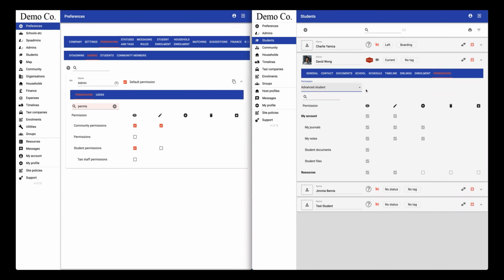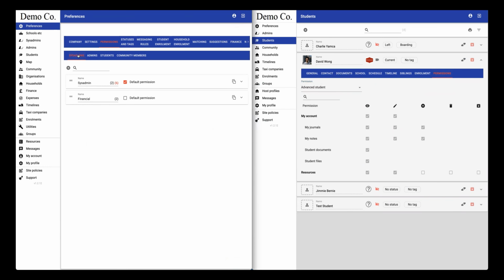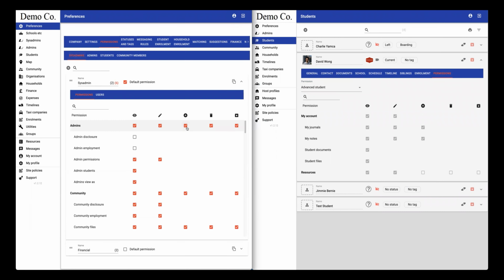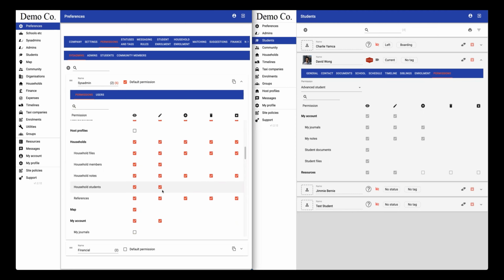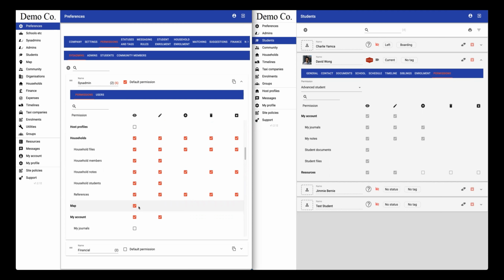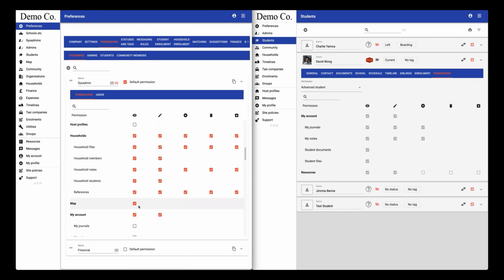If I go back to sysadmins on the left-hand tab, if I expand the sysadmins permission and look at the map permission, so if I scroll down, I can see the map permission. The map permission only has a view permission. So we have removed all the extraneous permissions that had no functionality. There is no edit permission on map. You can't edit the map, you can't create a new map, and you can't delete a map, and so forth. So the only permissions shown are the ones that make sense.